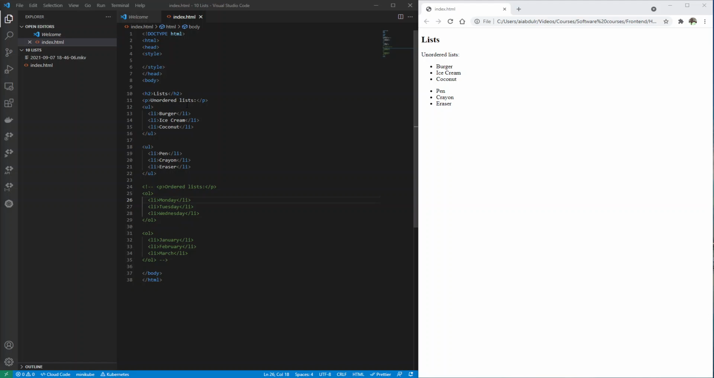So I have my P paragraph tag saying unordered list, and I have my UL, which is the unordered list tag. And in this unordered list, each list has the li opening and closing tag, right? We define every list element. So each list element has the li opening and closing tag. So that's why we have burger, ice cream, and coconut, as you can see. By default, it has this round marker here, right? So if I just have this, it's gonna give me the round marker.